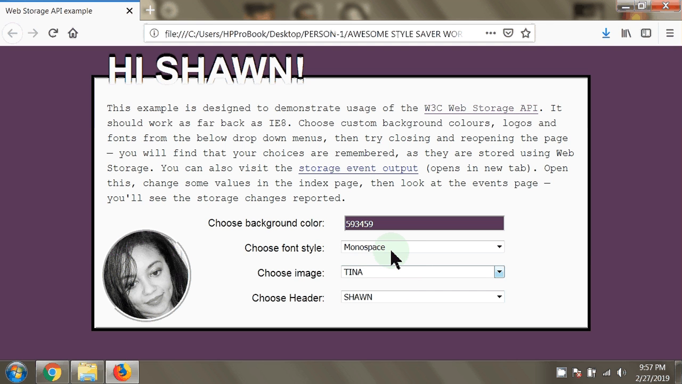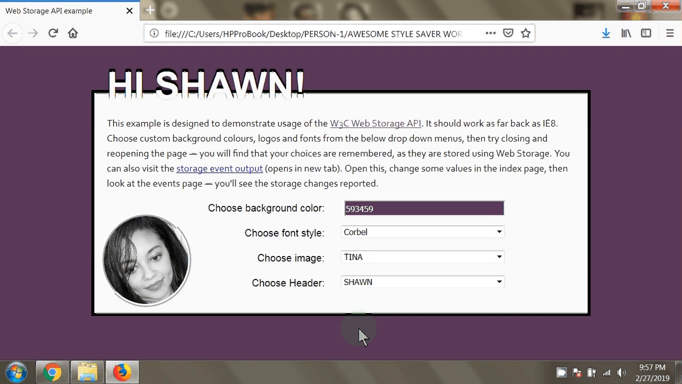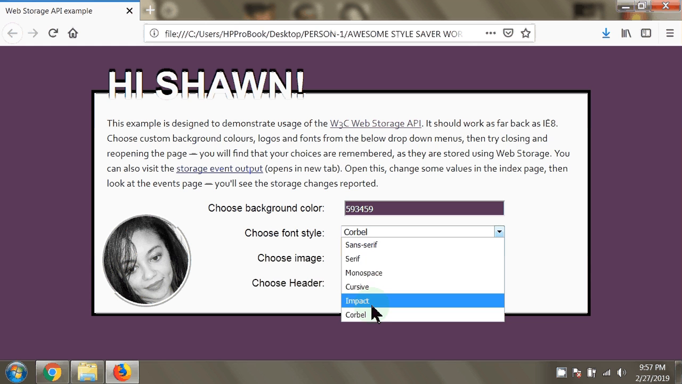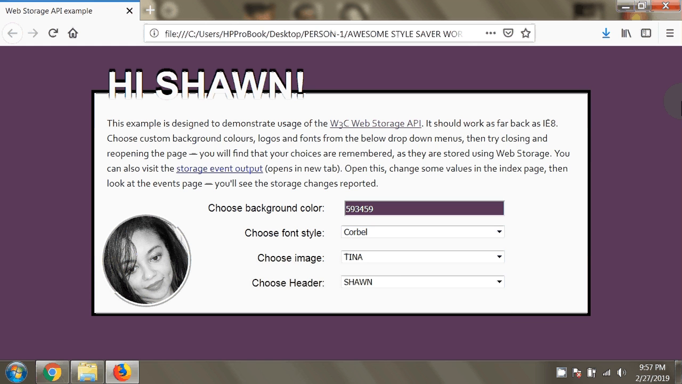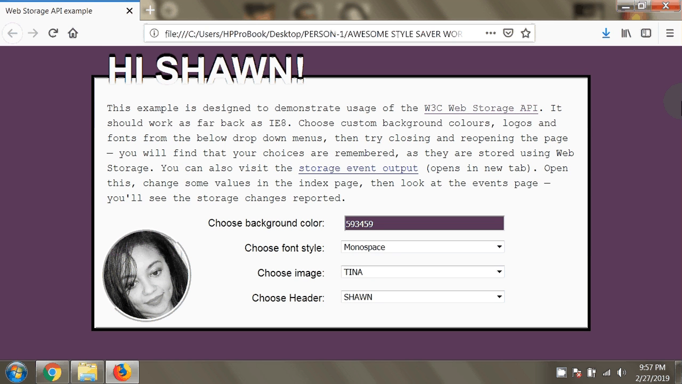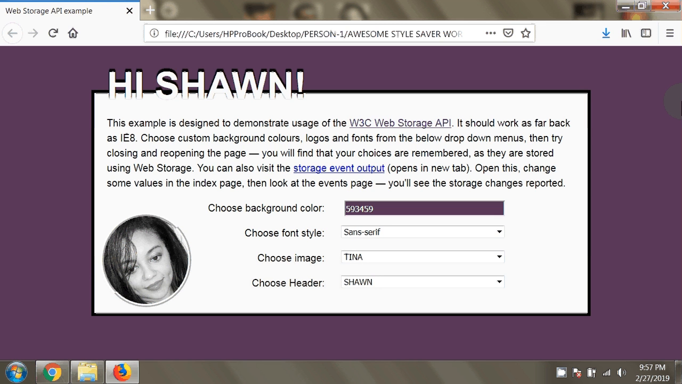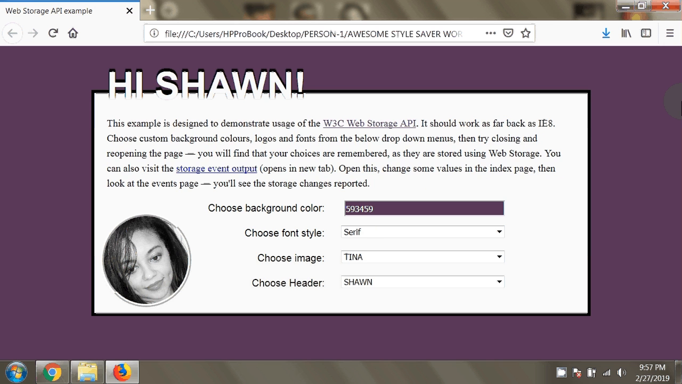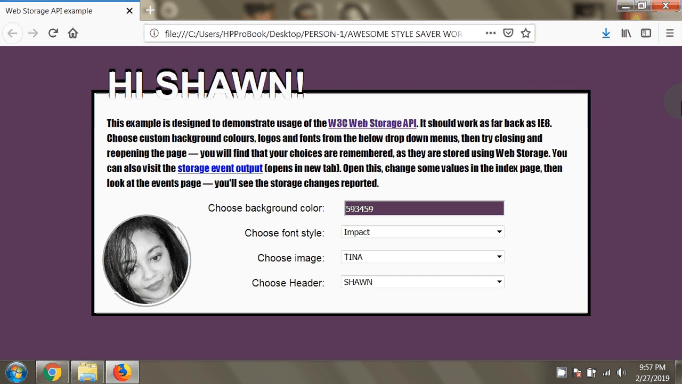And this works fine. I can show you the different font families that I used. That's Impact. That is cursive, very small. Monospace, serif, sans serif, and that's it. There's sans serif, serif, monospace, cursive, Impact, Corbel.